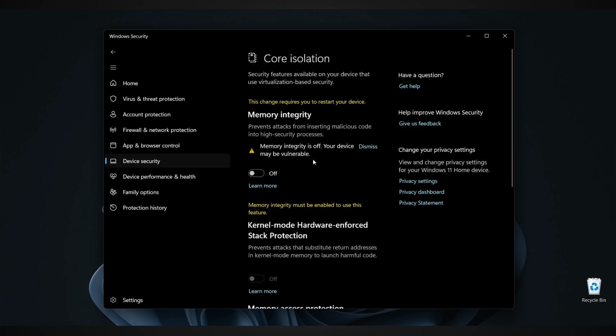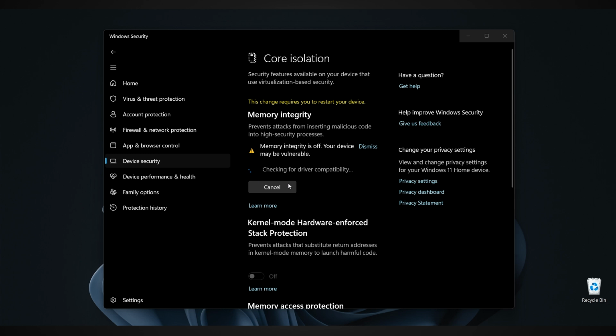Here's the important part. Look at the Memory Integrity toggle. If it's off, turn it on. If it's on, switch it off. Either change should fix the VAN restriction issue.